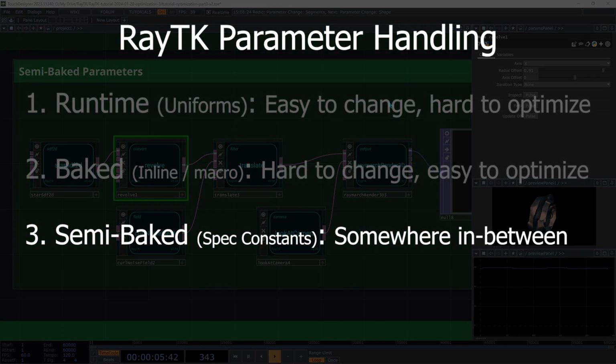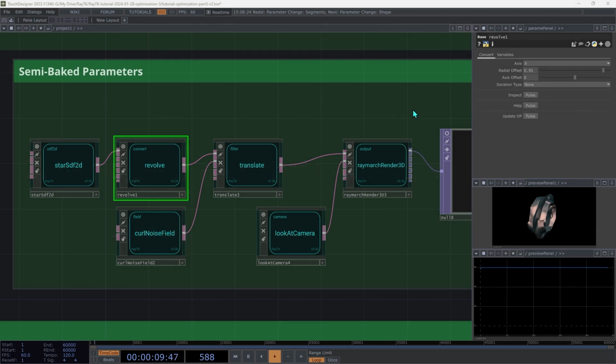I'm calling these semi-baked since they're kind of halfway between runtime and baked. The first time that a semi-baked parameter changes, so we're currently on X, going to go to Y, you get that compile rate drop. But if we then go back to what we've been previously using, it can switch between those without any recompiling.